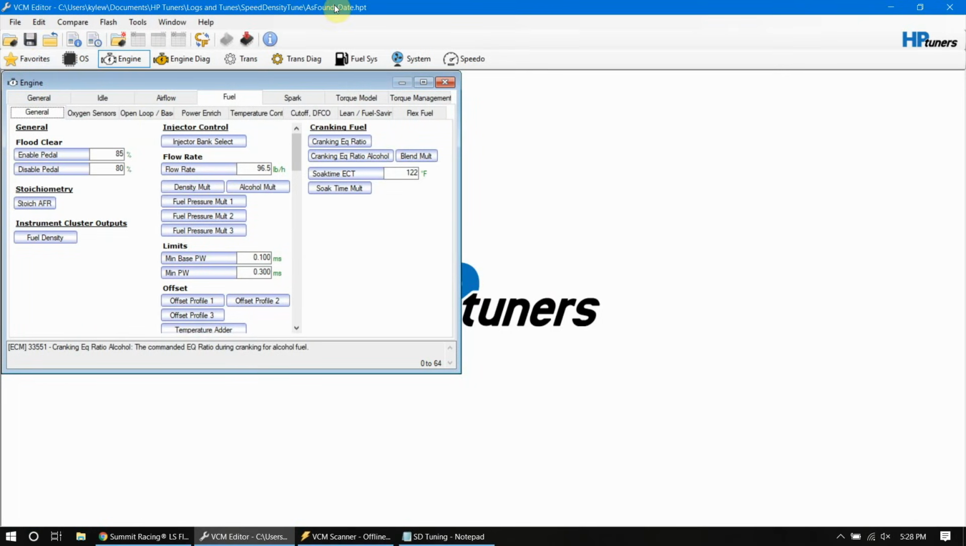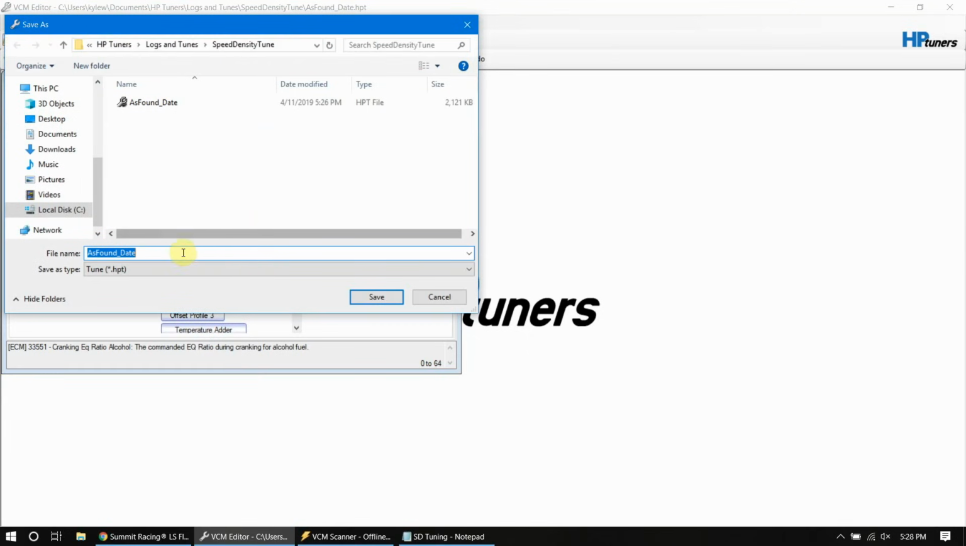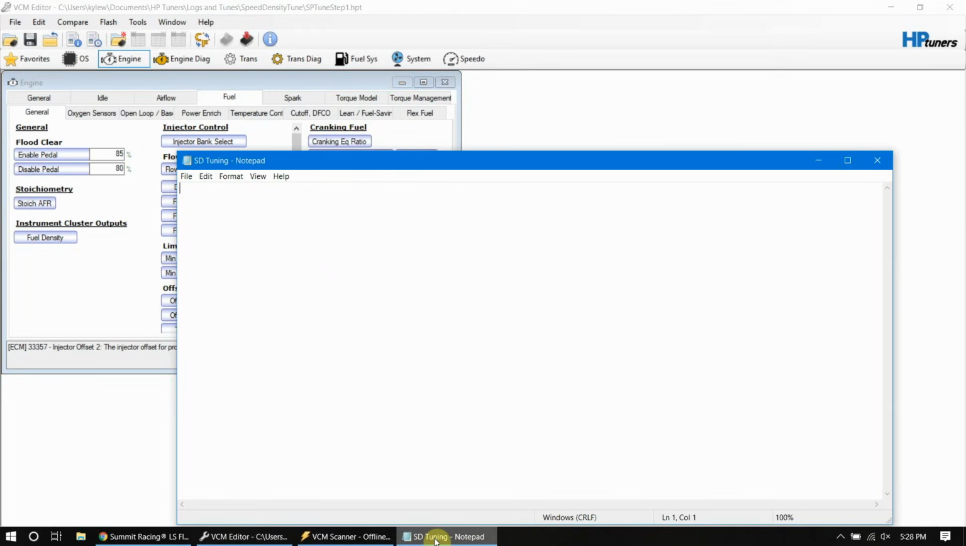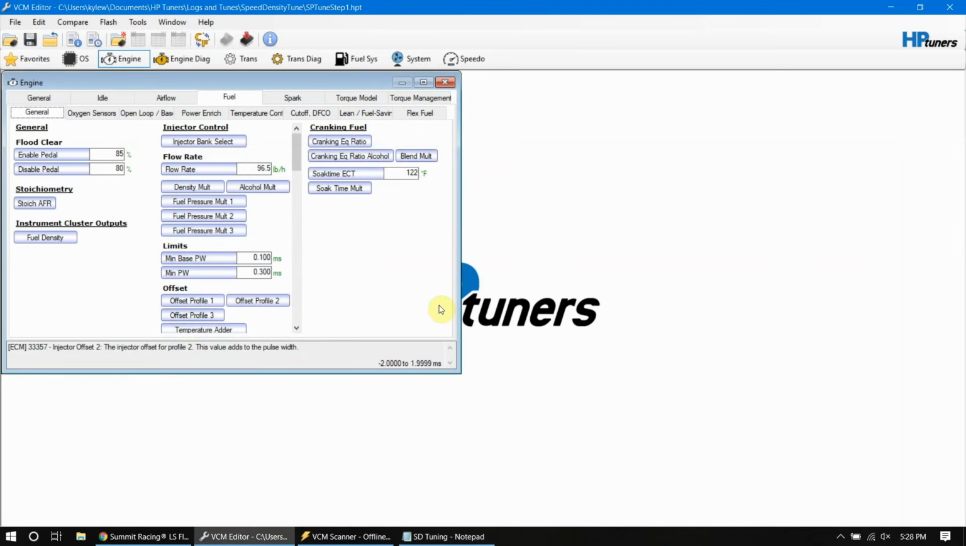I've got the editor opened up here, and I've got my as found file already saved. So we want to go ahead and do a save as. As you see, I've got as found and date. You would put your date on there so you know which date that was saved. I'm going to call this one SD Tune Step 1 because this is our first step. You'll also see that I have my notebook open. This is where I track any of the changes that I make. As I said, I do an overall idea of what I need to do so I can go back and change certain things after the tune's done.